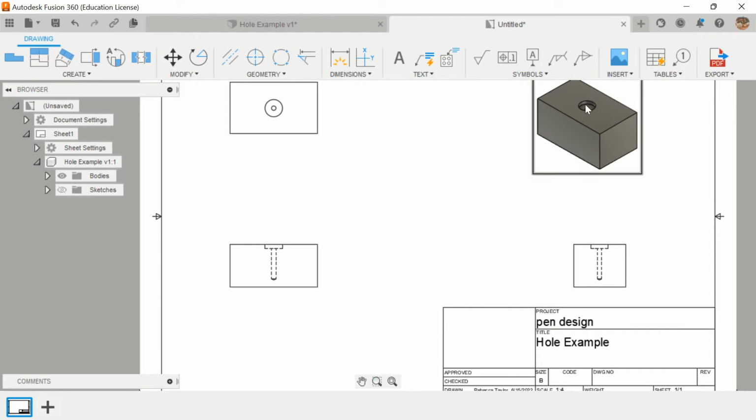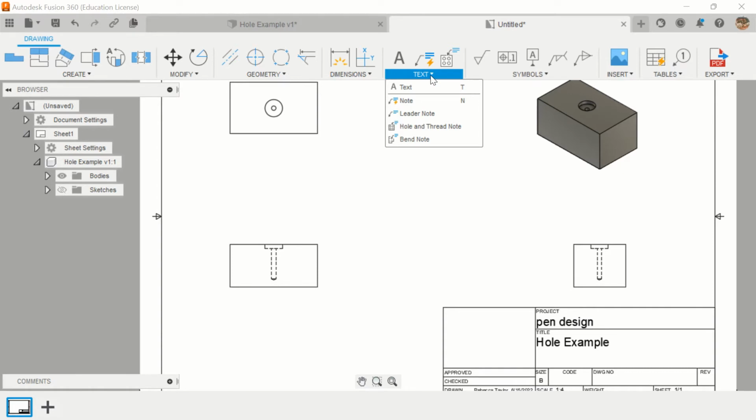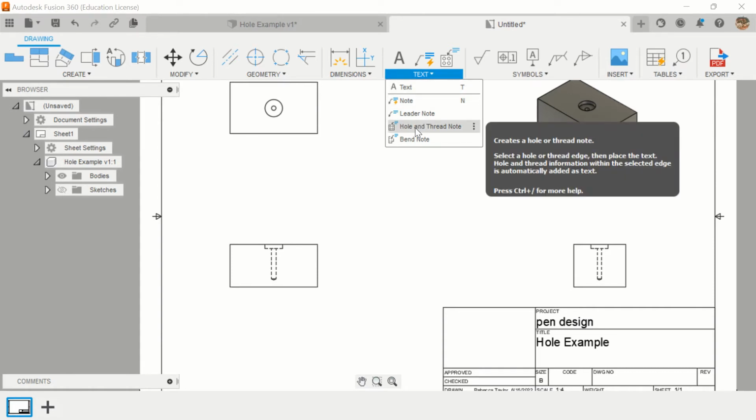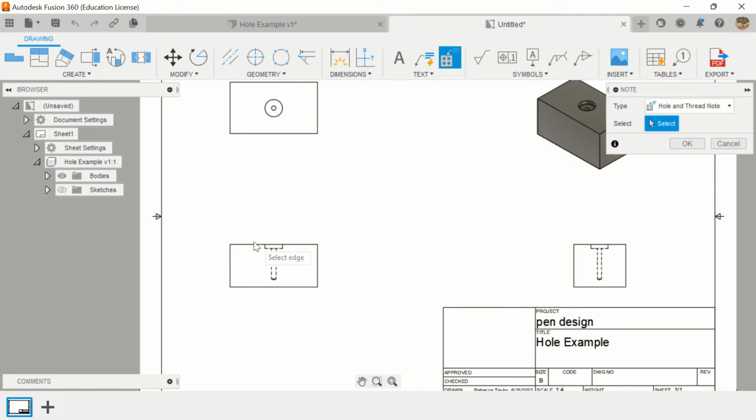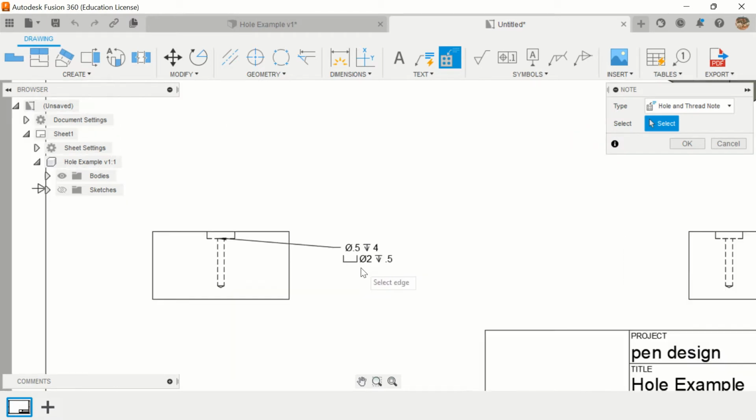So suppose you have this beautiful hole in your drawing and you want a hole note for it. The way you find the hole note is you go under text, and we have hole and thread note. And then I had to be careful about this. It says select. So you can select your edge, and then it says specify the endpoint. It's not asking you to specify another point of the hole. It just means drag this to where you want the hole note to be.